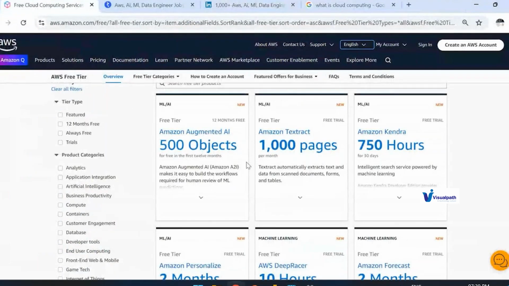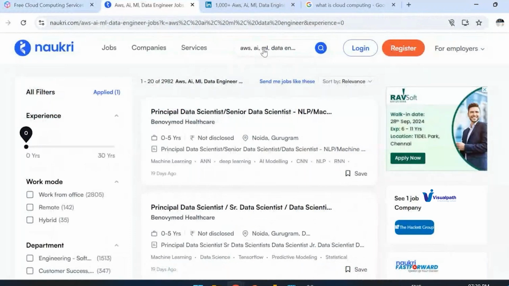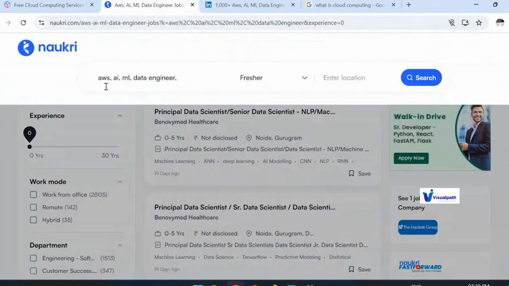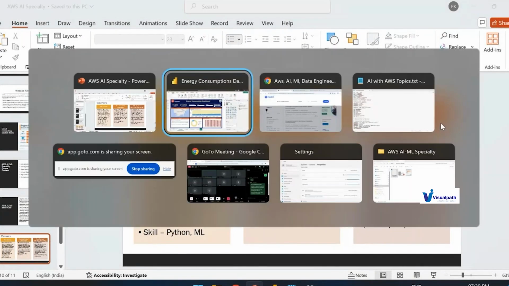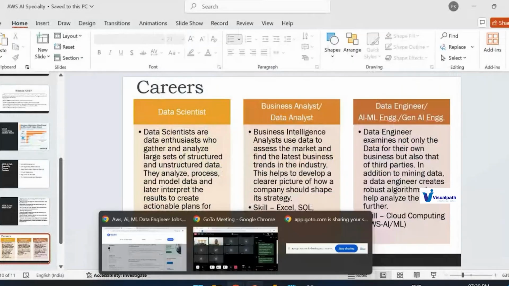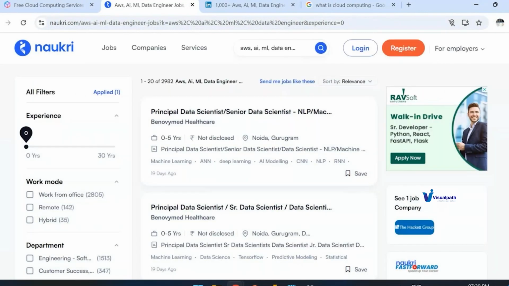So this is the background for this particular course. Now I will show you what kind of profiles there are. As I told you, the main profiles called for this AWS AI ML expertise are data engineer, AI ML engineer, or Gen AI engineer. Gen AI also we will cover. In Gen AI, we will use all kinds of new LLM models, large language models, and how we can use large language models to solve a number of use cases. That also we will cover.